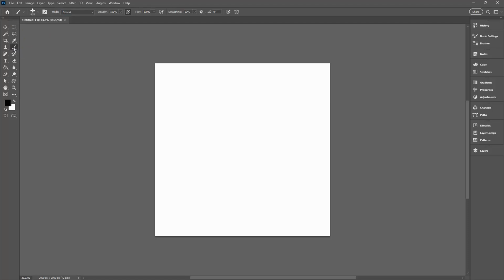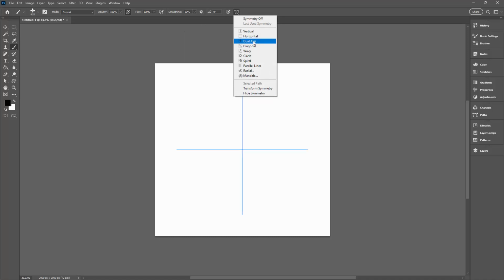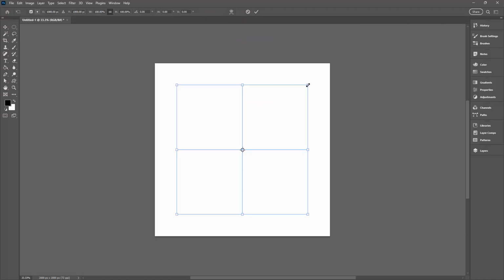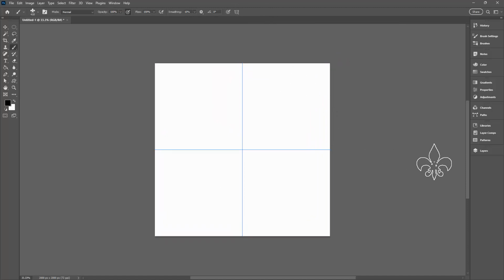I'm going to click on the brush tool and I'm going to set up the type of rotation I want. So I want to be using dual axis for my symmetry. Now before I finish off, I'm going to hold down the Alt key and just drag to put the symmetry all the way over this document and click the check mark.